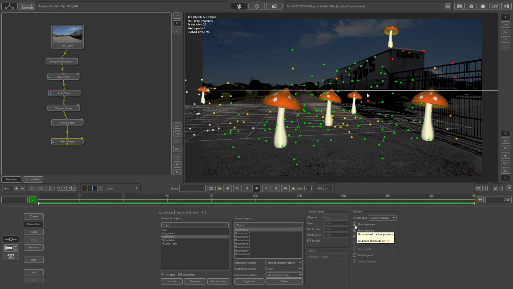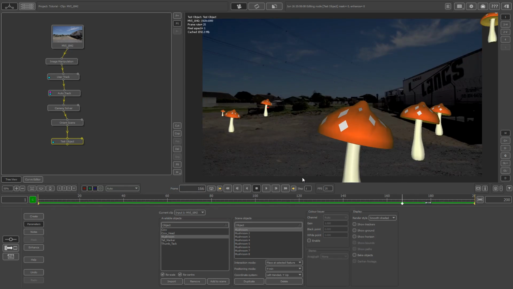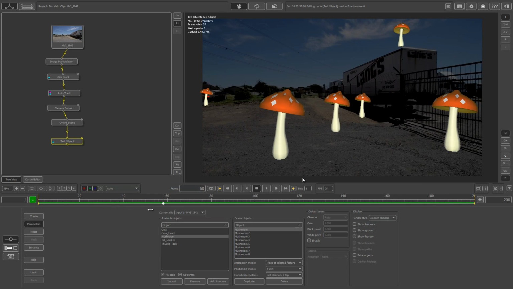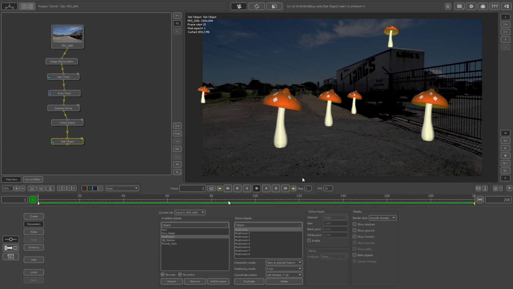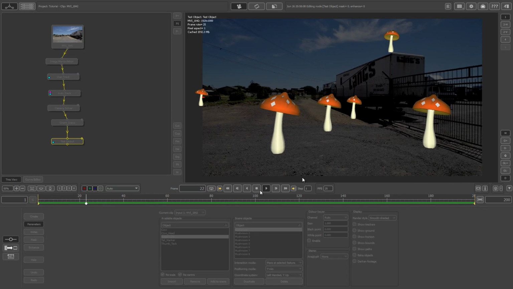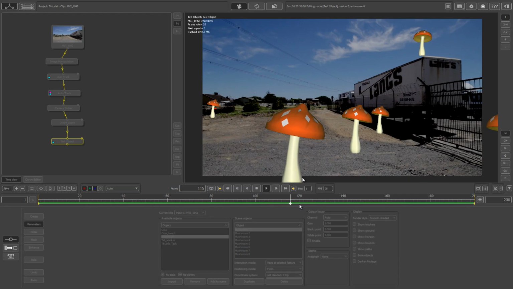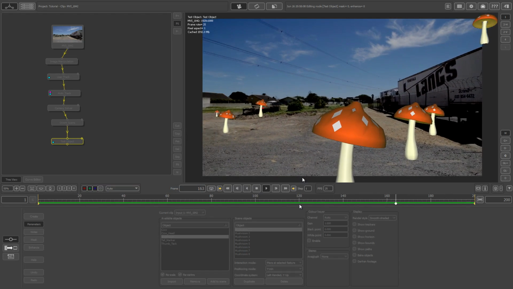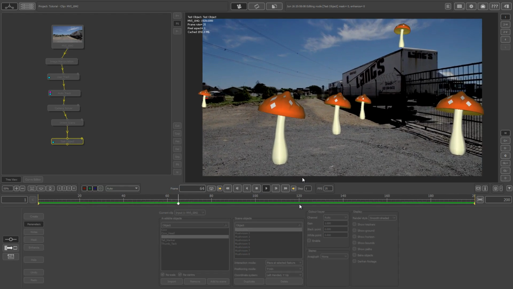Alright, and if we hide the trackers, we hide the ground, we hide the horizon, and we just play through this, they should actually stick quite nicely to our scene. So if I play this back, you can see it looks like they're actually in the scene. Let's just undarken my footage, and that tells me that we've got quite a good track going on.